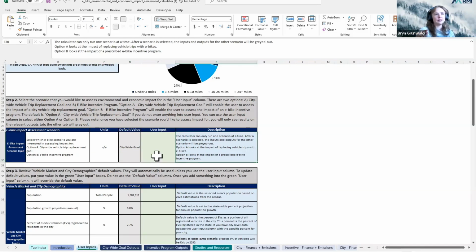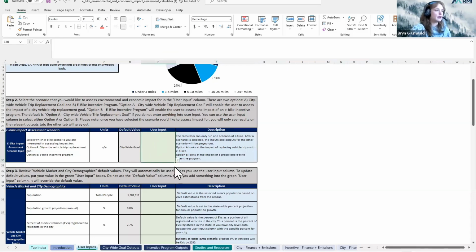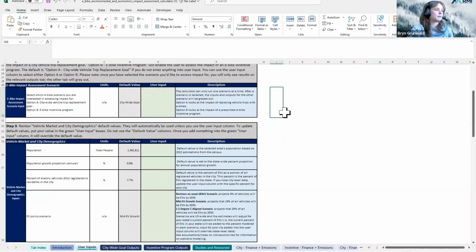Please note that right now the calculator is only capable of running either an e-bike incentive program or this vehicle mode shift program at one time. We haven't yet made them something that can be overlapped. So you can only look at an e-bike incentive program or at this citywide VMT or citywide mode shift goal. So you can come down here and select which one you're interested in. We're going to just leave it on the citywide goal for now, and we'll come back and explore the e-bike incentive program in a minute.